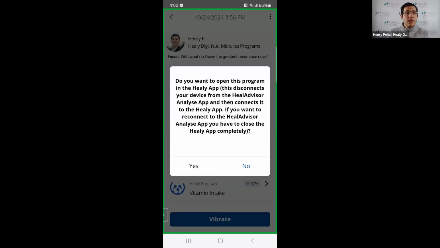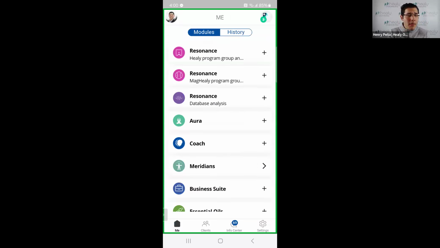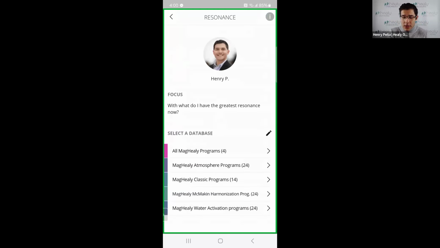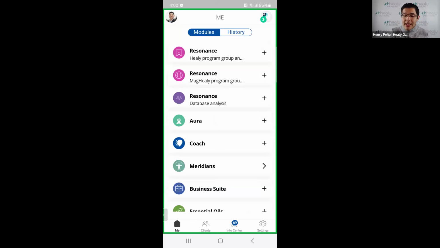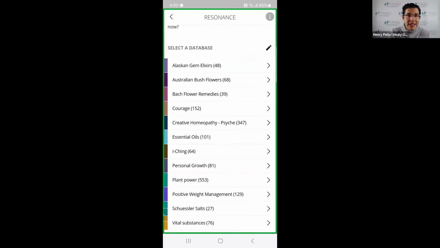You would run it on the Healy 2 app so that you can get the microcurrents, which is going to be more of a tangible physiological approach that will interact directly with the cellular structure of your body. So in that case, that's how you would do it. And remember, you have the option to also do Healy programs. And then lastly, which is a very popular choice too, is to run specific databases.